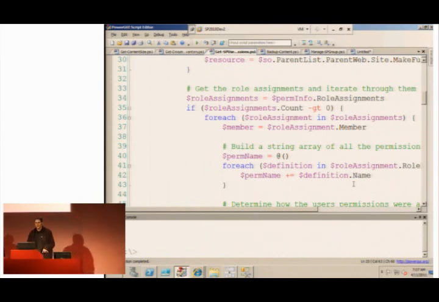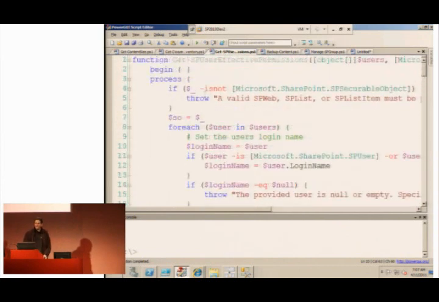I just wanted to show it and point out that it's one of the more complex things that you can do, but fairly easy using this little function that I've created, and this actually shows an example of a function that leverages the pipeline. So I can pipe a user into it. Actually, not a user, but a securable object, and get all this information out. So you can make your functions look and work just like cmdlets.